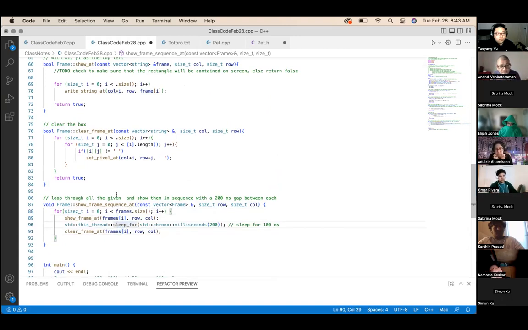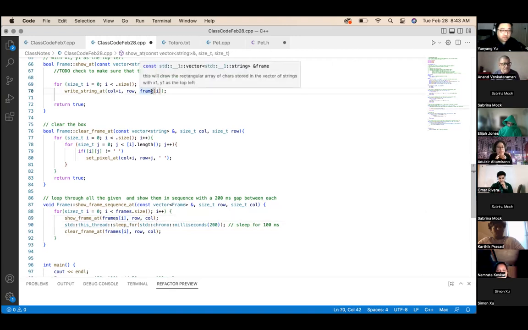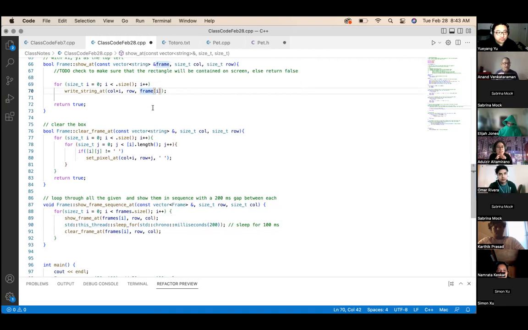If we're using frames plural here, shouldn't we be using frames plural on line 70, or does that stay as the singular frame? On line 70, there is no frame square bracket i. It is only one frame. You're just given one frame. There's no square bracket i there.